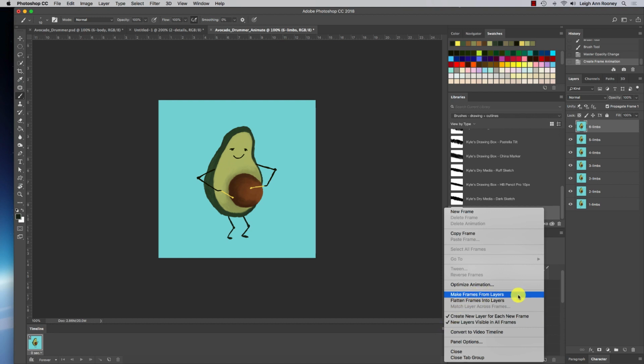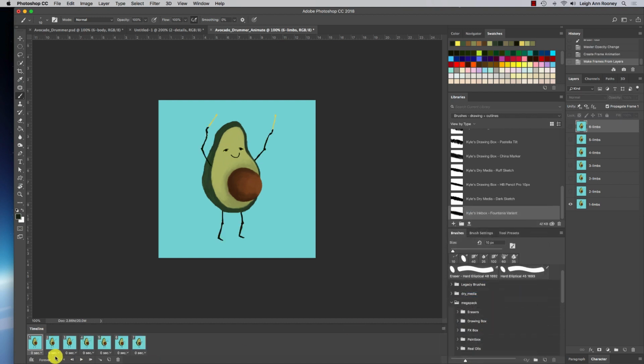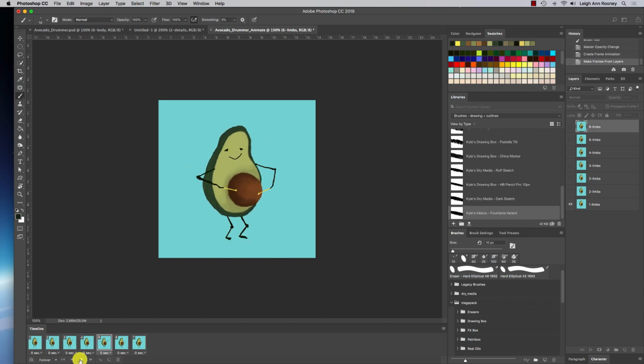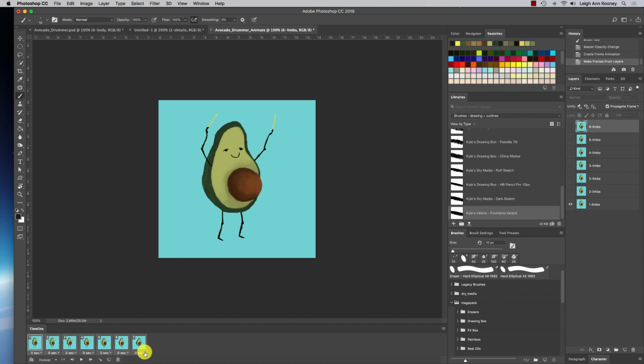So this is going to make a frame for each layer. That's why we merged them all. So you can see I have 6, and you can play it, and you can also make it a little slower. So I'm clicking on the first frame, I'm holding shift and clicking on the last one, so each one is selected. There's this little drop down arrow here, and I'm going to make it 0.1 seconds.